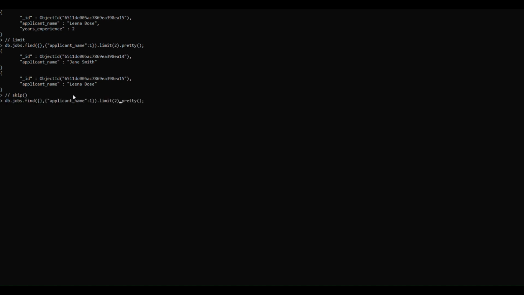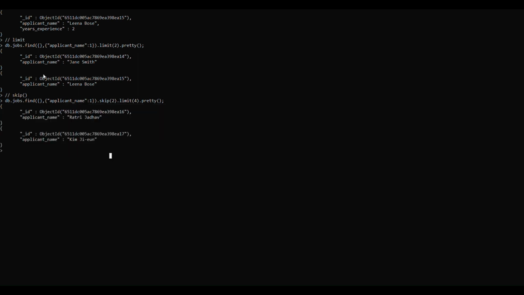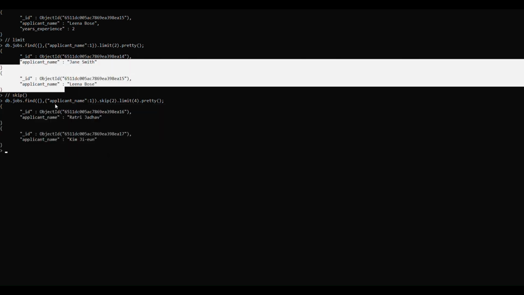Now see skip. Skip is responsible for skipping a number of documents. When you mention a number there, that many documents are going to be skipped. So here, out of 4, the first 2 documents have been skipped and the last 2 documents have been printed.